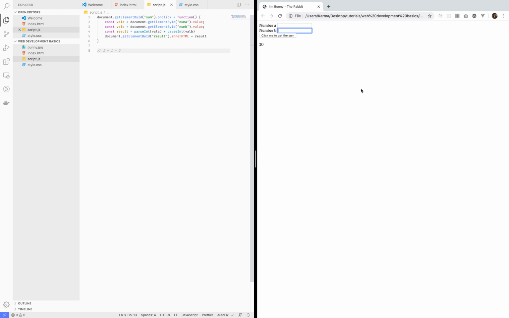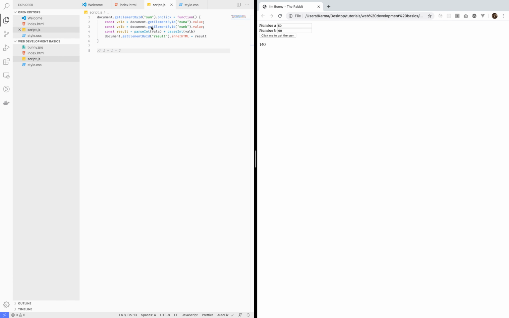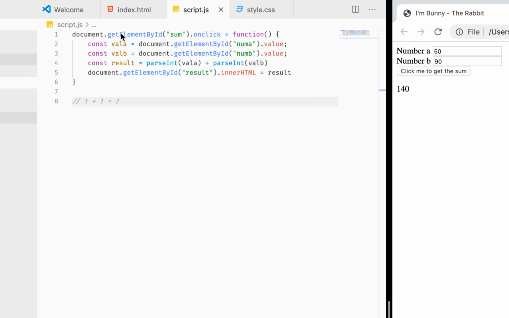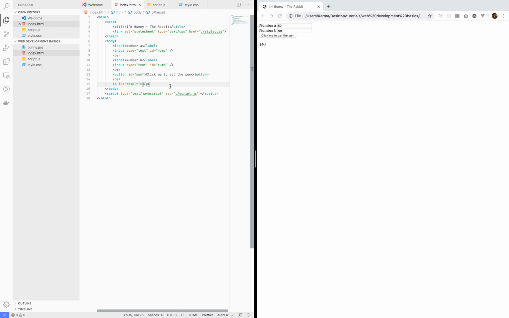So let me just refresh the page and give value 10 and 10 and just see, click me to get the sum. So you can see that we have got number 20. For example, if I do 50 and I do 90 and get the sum, you can see that we have 140 here. So that's what we have coded so far. This is our index.html file. So that's how we add functionality using JavaScript.